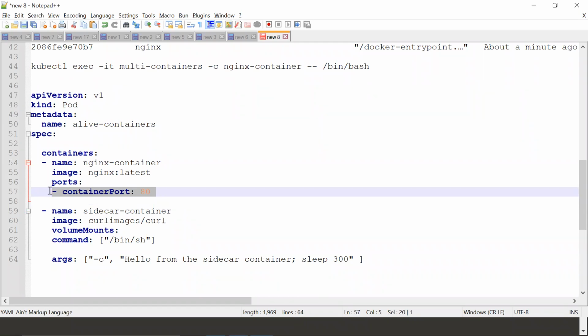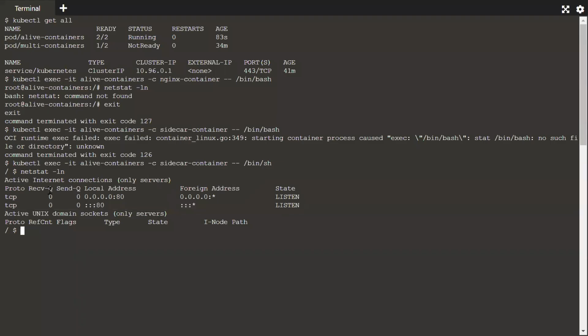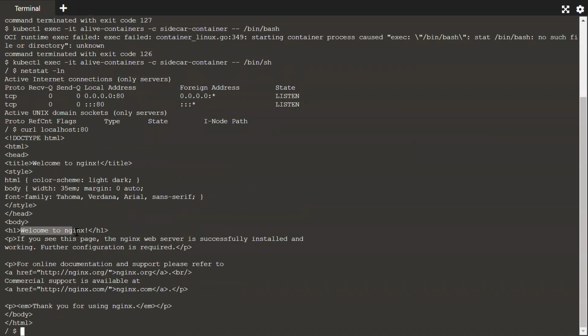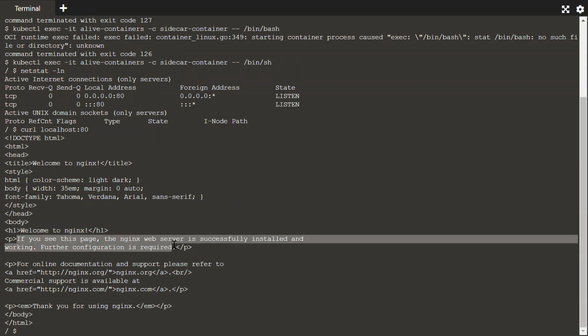Okay. Now, if I come here and try to run this command, curl localhost, port number 80. See here, welcome to Nginx. If you are seeing this page, the Nginx web server is successfully installed and working. Further configuration is required. When does this thing happen? When your Nginx container is successfully running. Now you can say, no, I don't believe it is running. Let's go and check the logs.